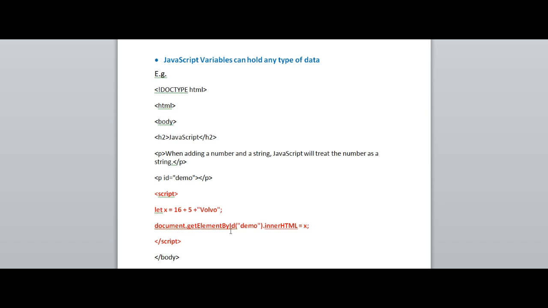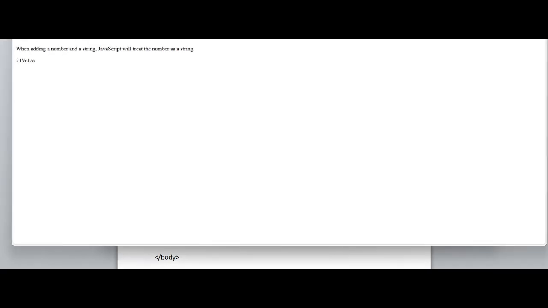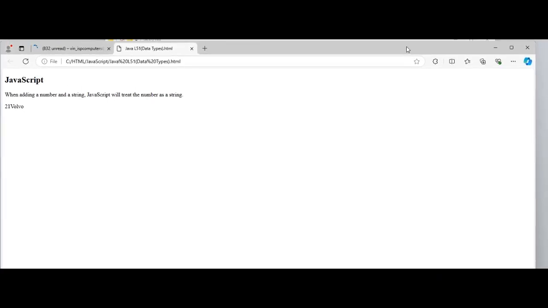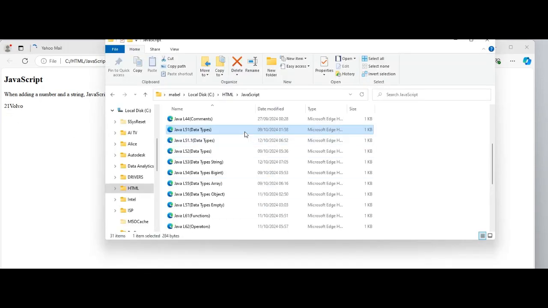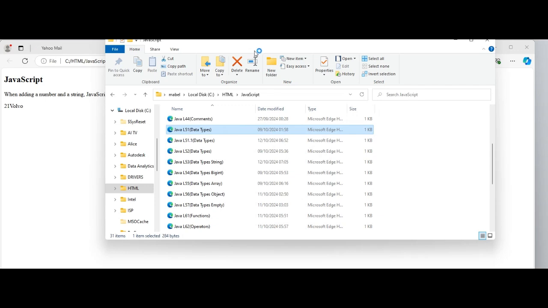Now it says document.getElementById demo innerHTML x. Now let's find how this works out. If we click here and we double click data types here, this is the output. Let me bring it in the recording screen and bring it down. Okay, now this is the output, 21. Now let's examine the code. Right click this, edit with Notepad++.